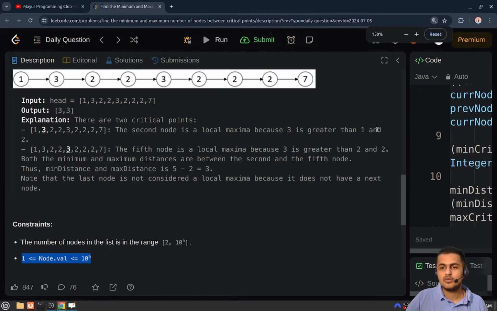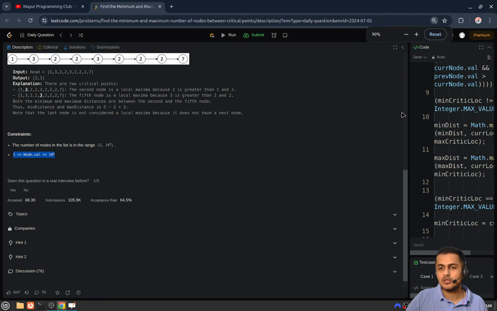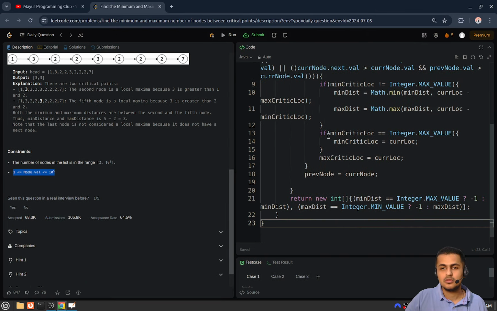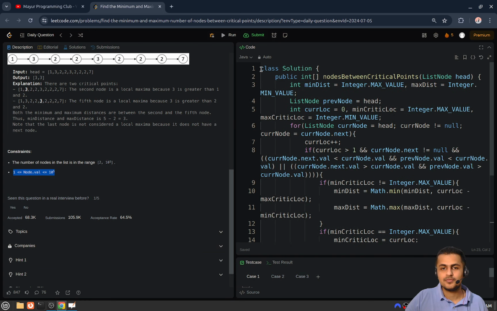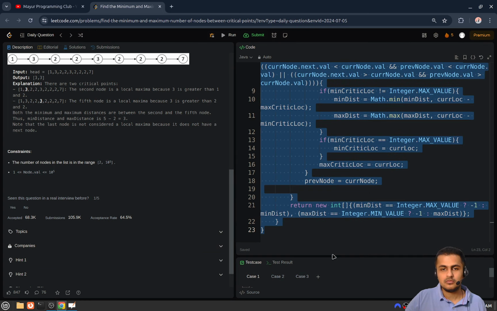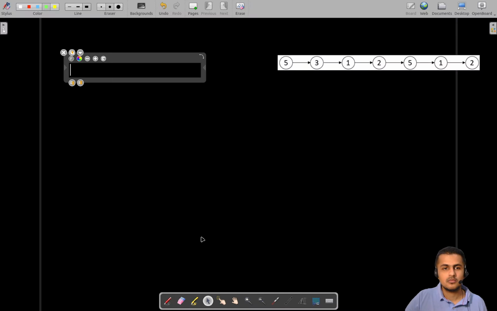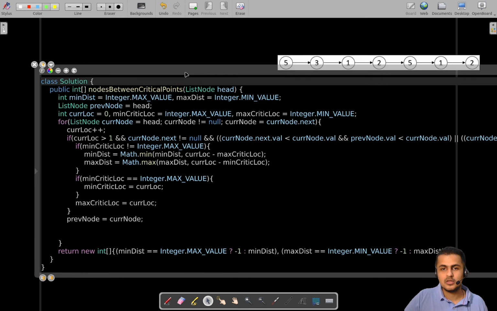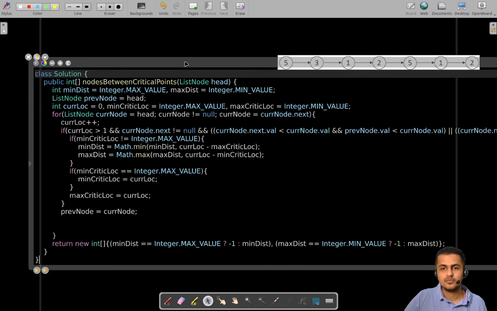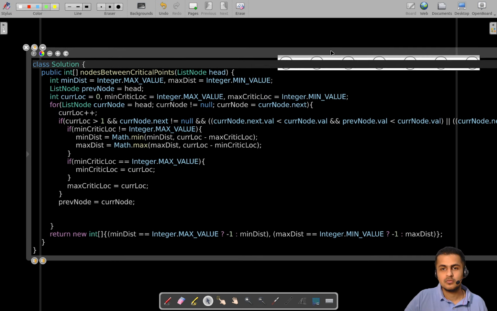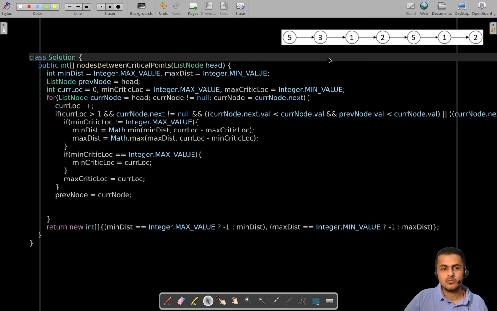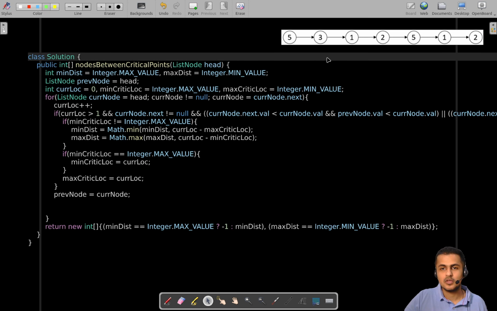So let's zoom out a little bit so that we can copy the code. So this is the code. Let's paste it down here. As you can see, we have pasted the code. So this is our code, and this is our list.